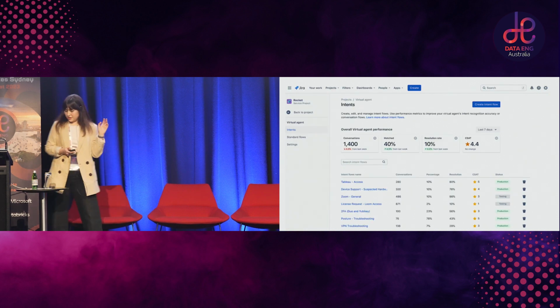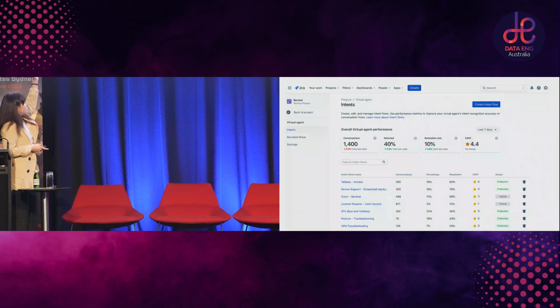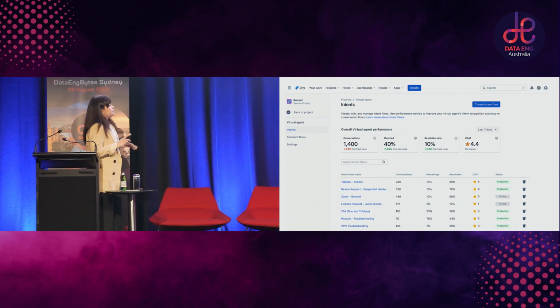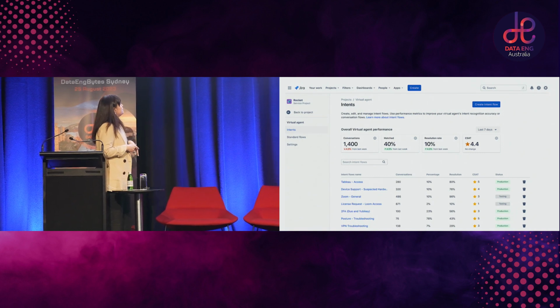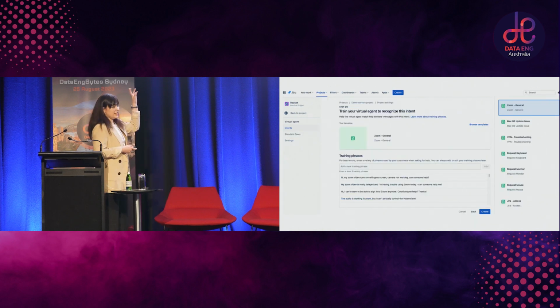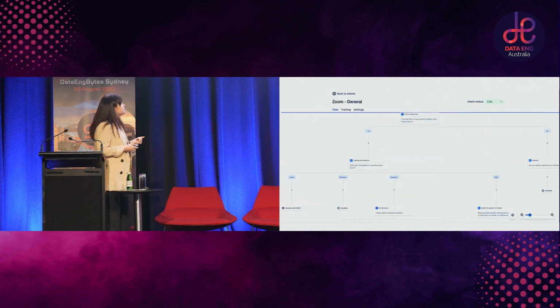I'll show you how the product experience differs between tier 1 and tier 2. This is tier 1, where we can define different intents. For instance, in this project, I have defined different intents for Tableau, Zoom, and VPN troubleshooting, whatever your business requirement is. And this is an example of training phrases for a particular intent. This is basically supervised machine learning, where you provide labeled data, and based on the data that you provide, we train a model for you.